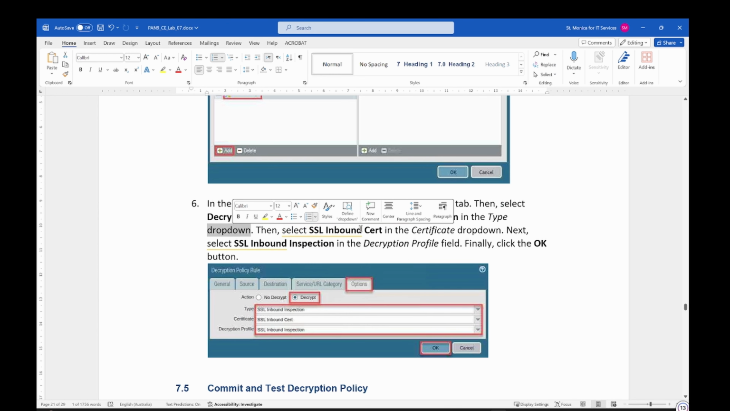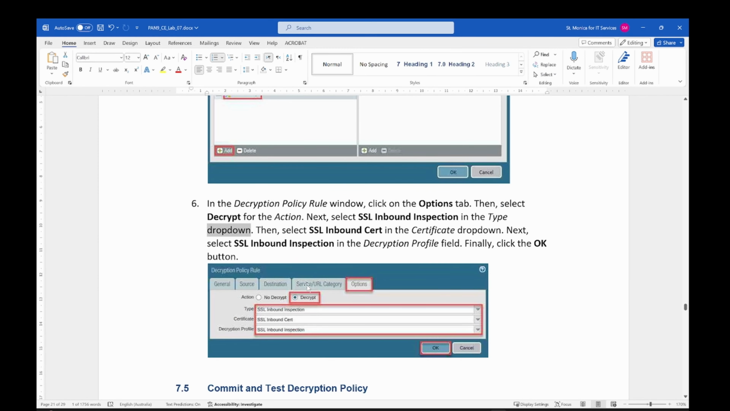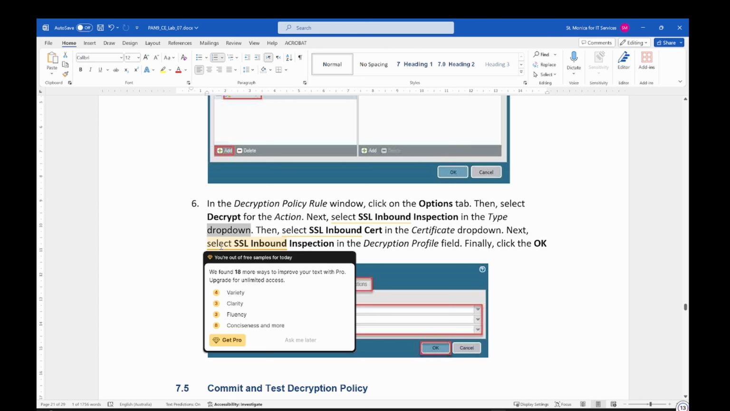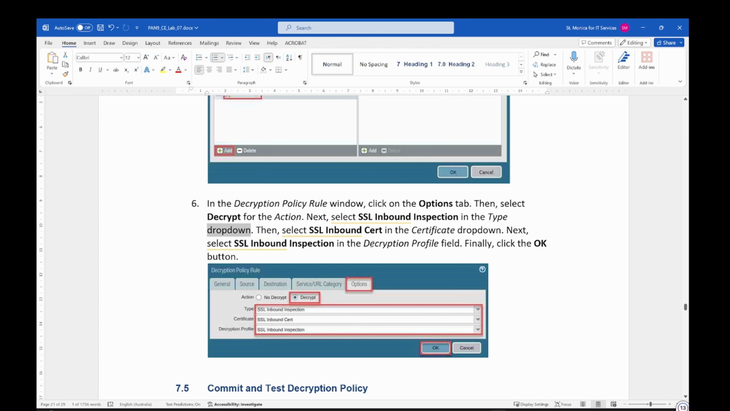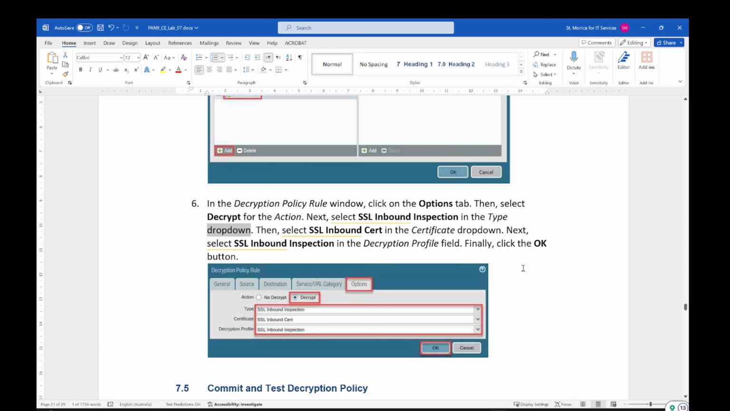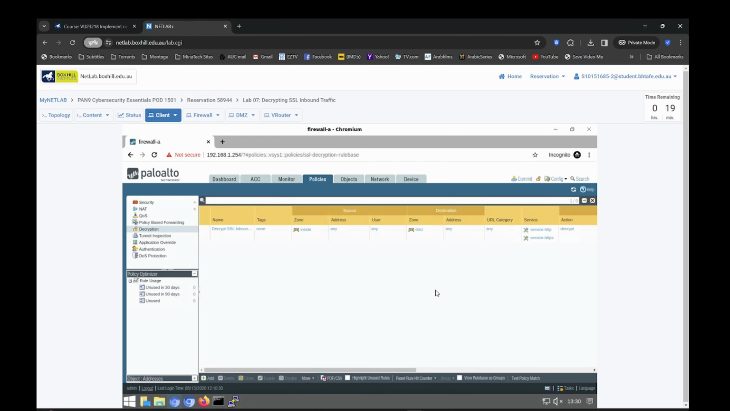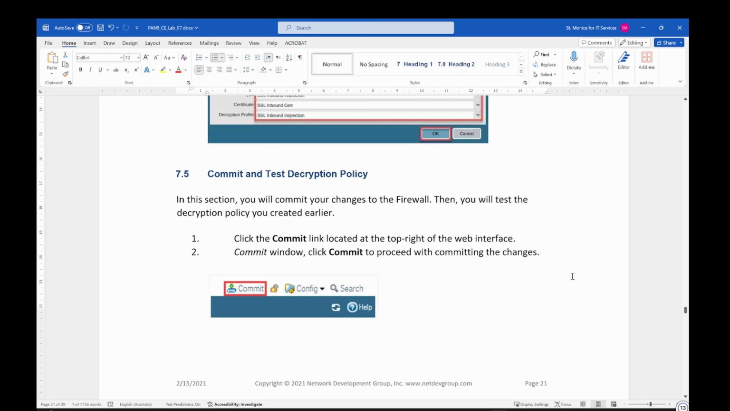Then select SSL inbound cert in the certificate drop-down menu. So certificate would be SSL inbound certificate, or CRT. Next, select the SSL inbound inspection in the decryption profile field. Finally, click OK. So now the policy is created.